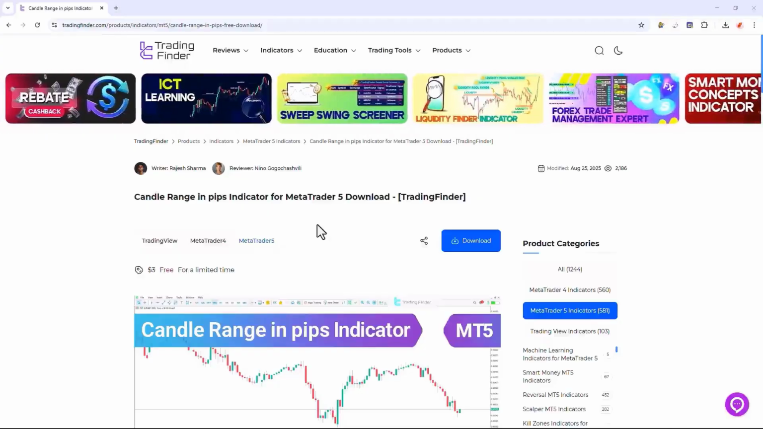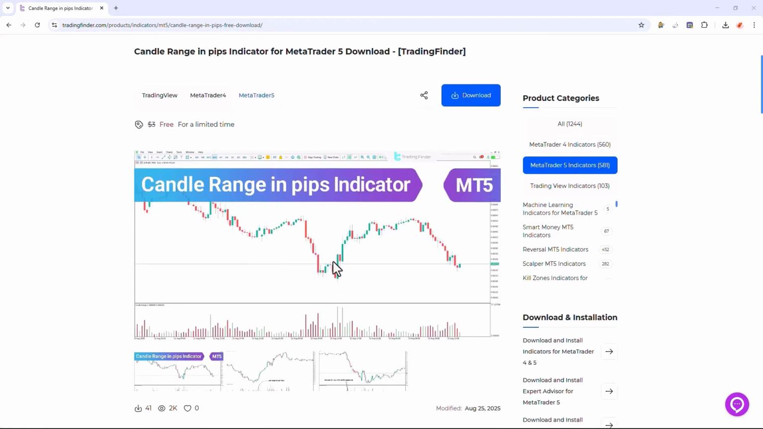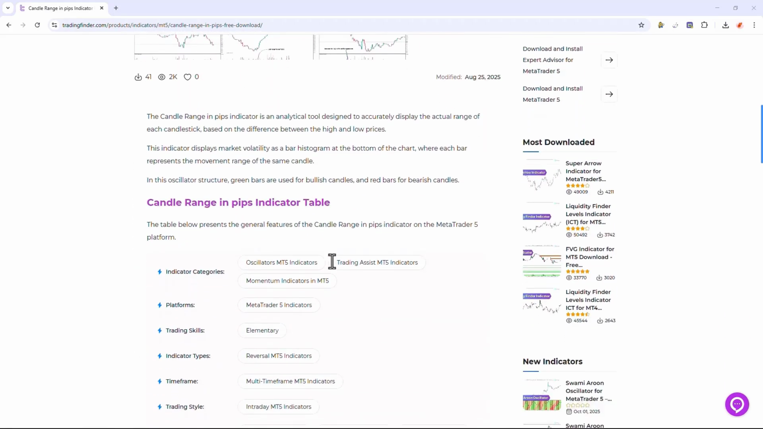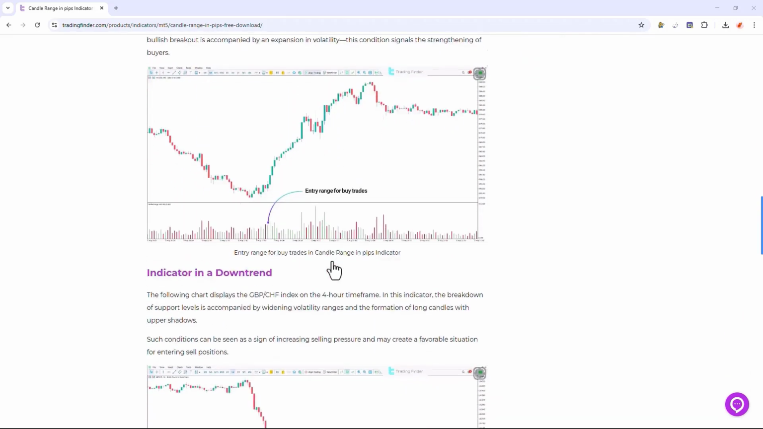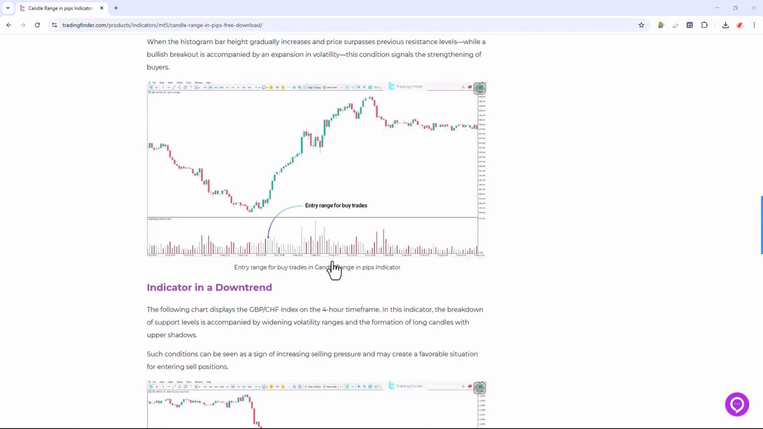The candle range in pips indicator, which is readily available for various platforms on the comprehensive TradingFinder website, can be easily downloaded by traders from this dedicated section for platforms like MetaTrader 4 and MetaTrader 5. Additionally, to truly learn how this powerful indicator works and its full functionality, you can meticulously study this page.